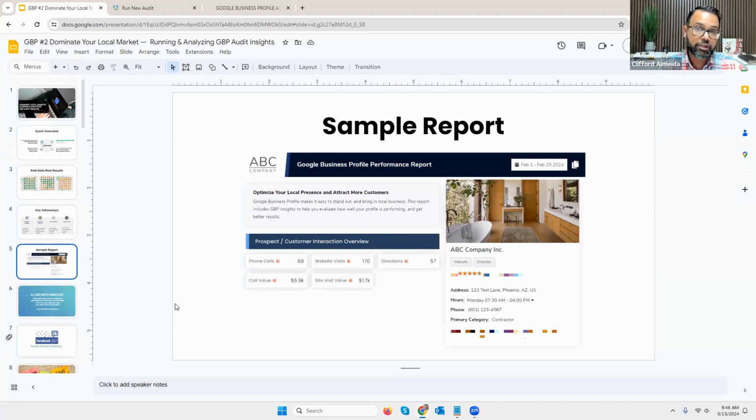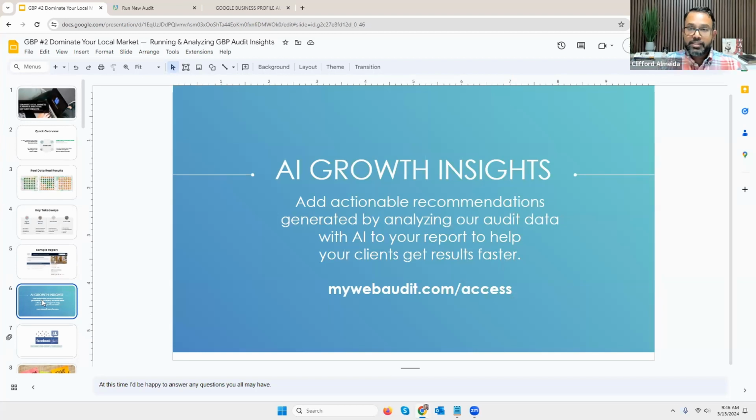Okay, so this is just to give you this now. The cool part is we're looking to take this and blend this into our reporting here in the next month or two. So for those of you that do GBP reports, you'll have access to be able to use a report like this.